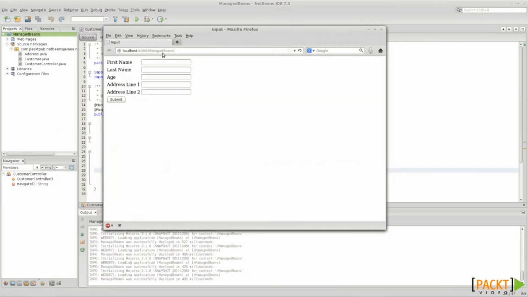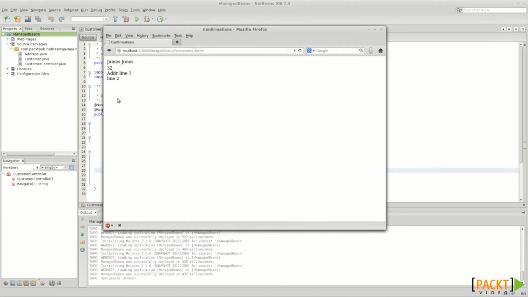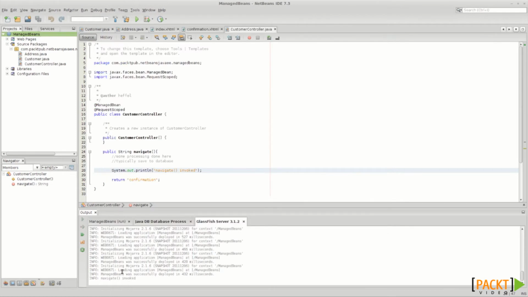Here it is. So let's just use the same values, click submit, and we see the same behavior. If we look down here at the GlassFish log, we see that the navigate method was invoked. So these navigation methods or action methods allow us to have some dynamic logic: if this happens, go to this page, or if some other condition is true, go to some other page, and so on and so forth.